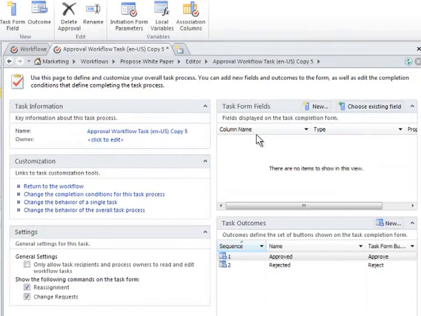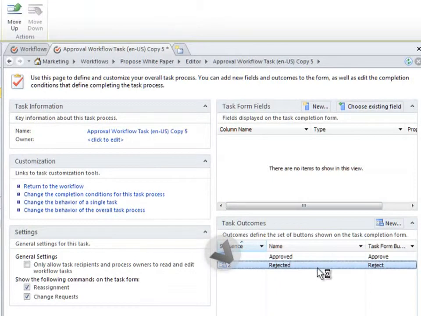When we click this action, we're taken to a new summary page that is specifically for task processes. On the page, you can change all of the objects related to the task process. Under Task Form fields, you can add new or existing fields. Under Task Outcomes, you can change the default approved or rejected buttons on the task completion form, or add more outcomes here. Under Settings, choose whether to allow users to reassign or change requests on the task form, and whether to restrict workflow tasks to just the recipients and owners of the task process. Under Task Information, you can change the name and owner of the task process.